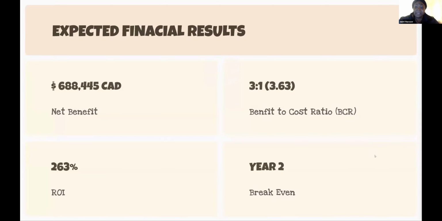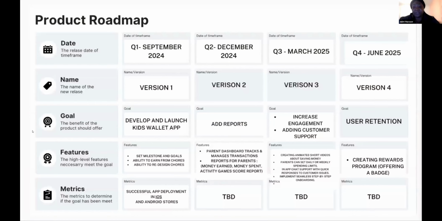And for a result, just to let you know, this was done with a 10% conservative rate. Okay, so for every dollar you invest into our product, you'll be making $3.63. We plan on breaking even in 2 years. Just to let you know, our return on investment will be 263%.